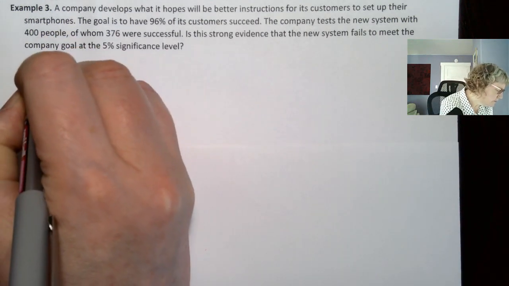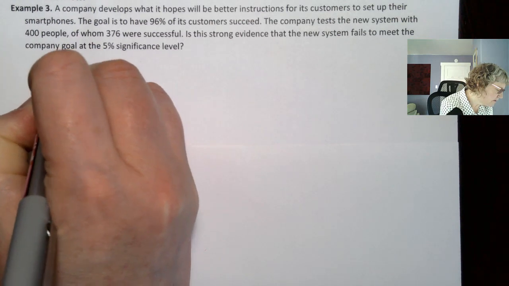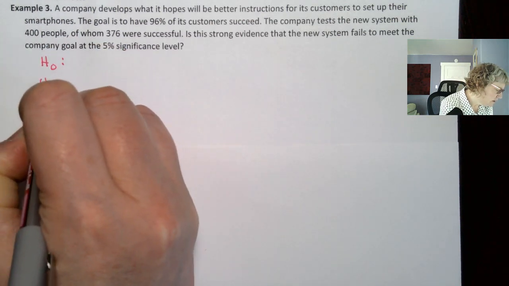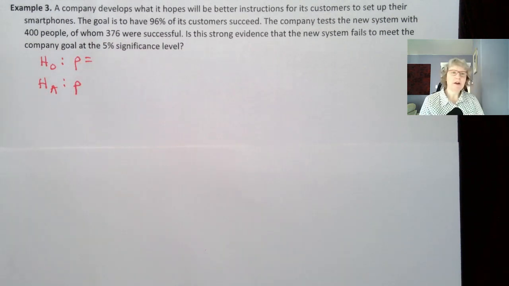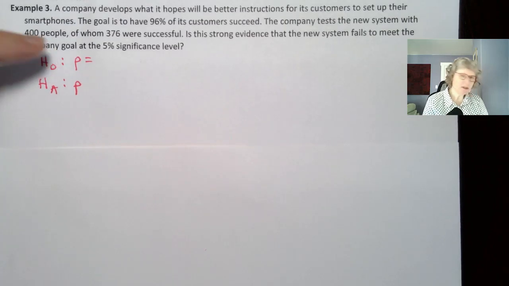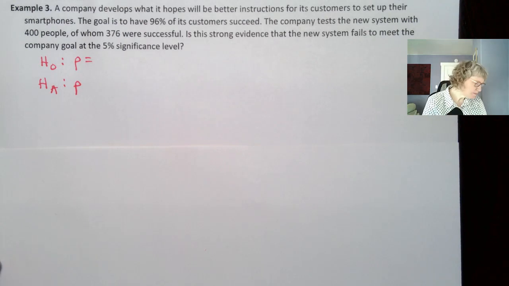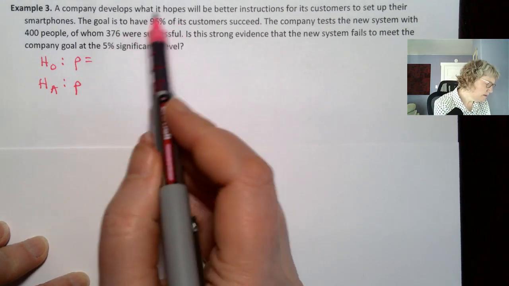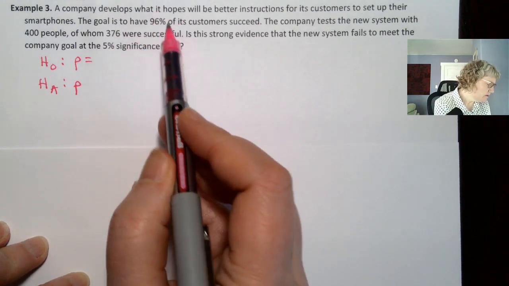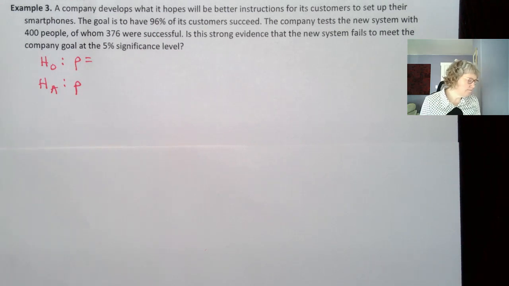Let's first write out our hypotheses, our H null and our HA. I can write that out without even really thinking about it because I know it's H naught colon p equals and HA colon p something. Let's see what information we have. The goal is 96%, so that's the status quo.